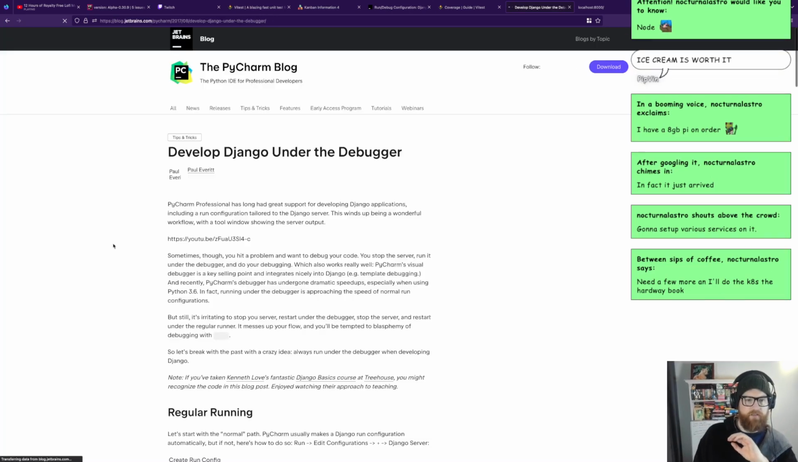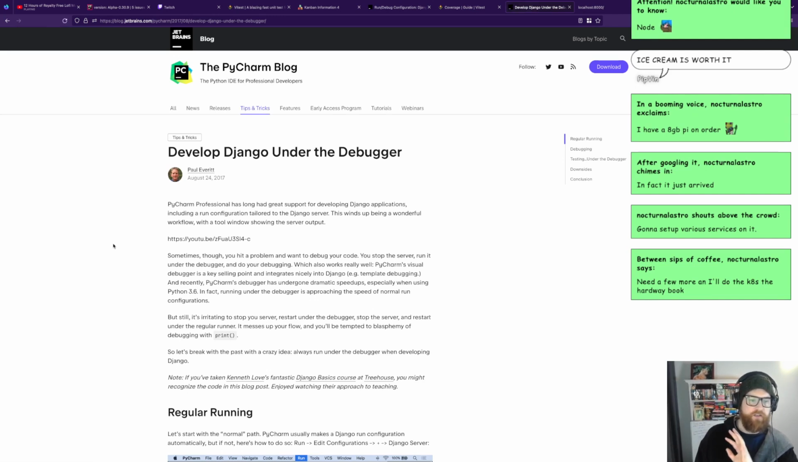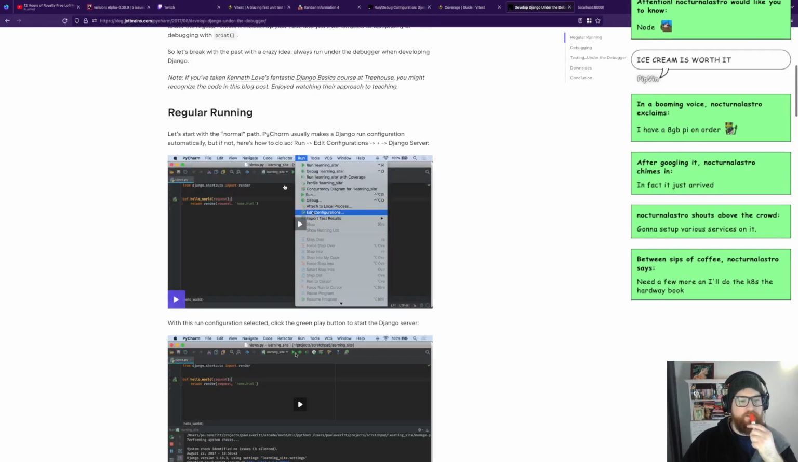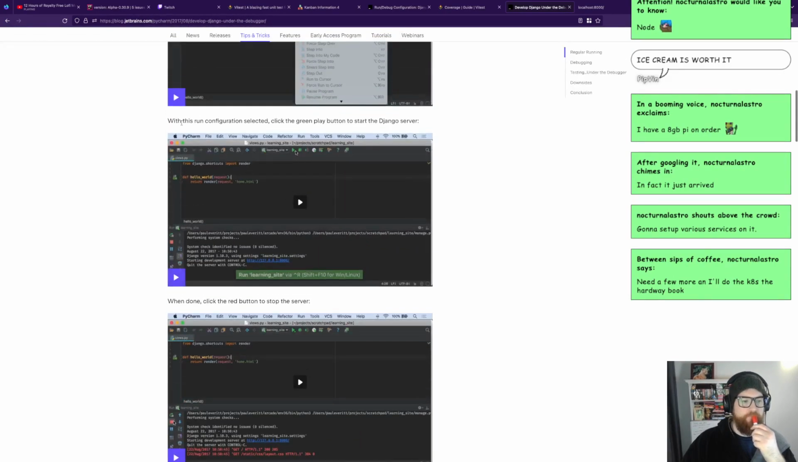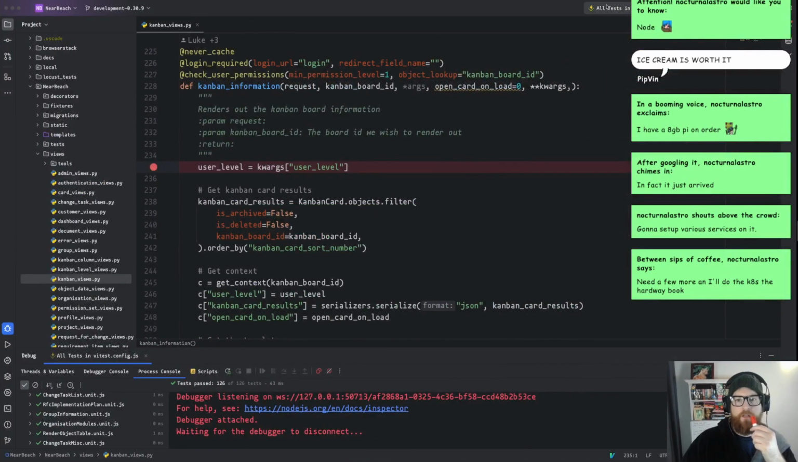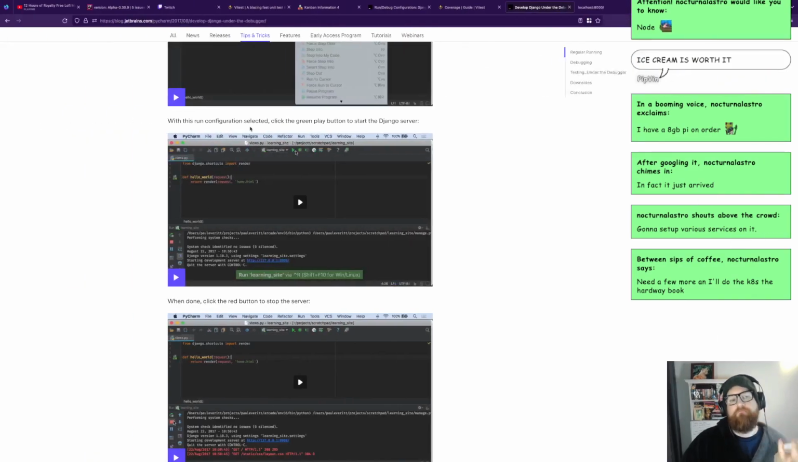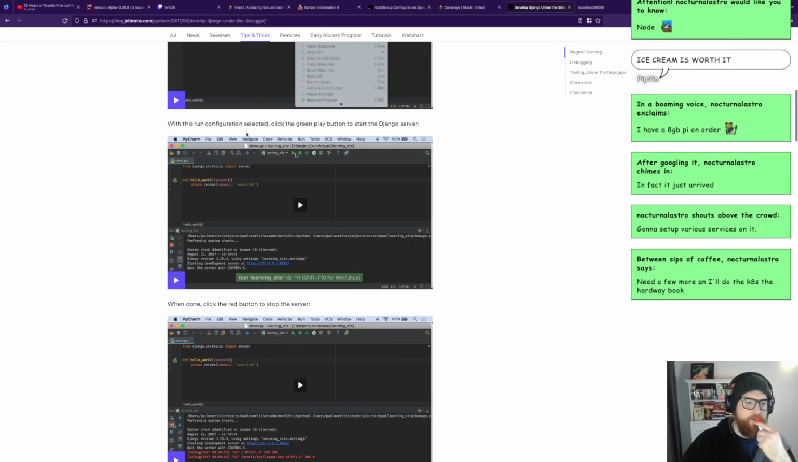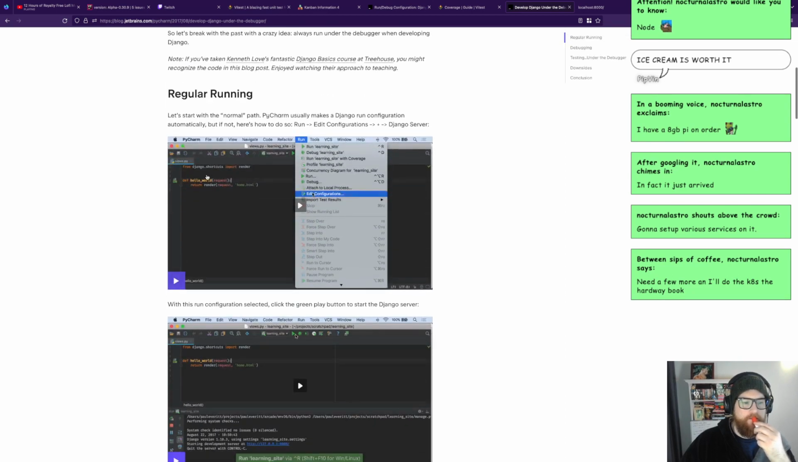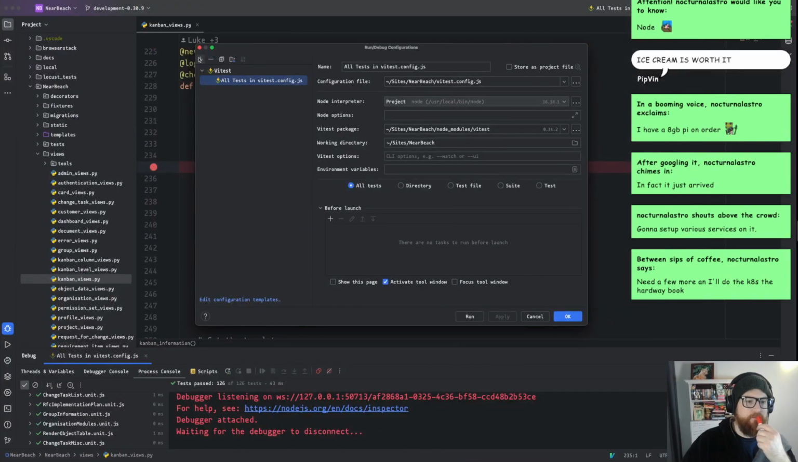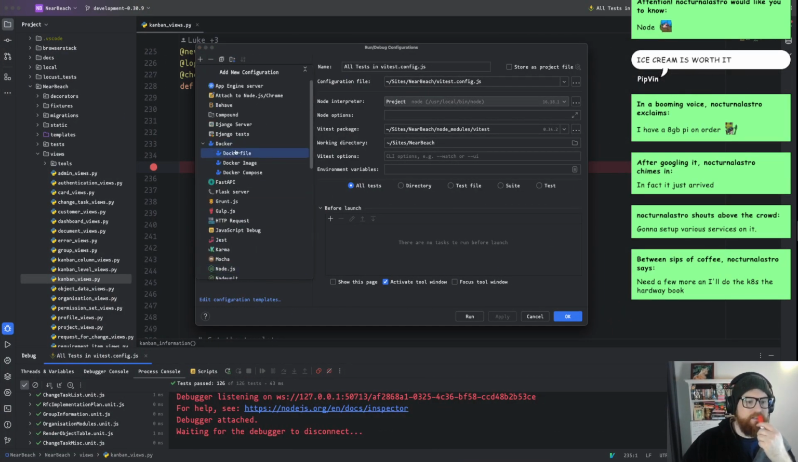Developing Django under the debugger. Support for Django applications, including a configuration tailored to the Django server. This winds up a wonderful workflow. All right, what do we want? Edit configuration. What we can do, edit configuration. It's different with this run. Edit configurations, Django server. Okay, have I just missed it?